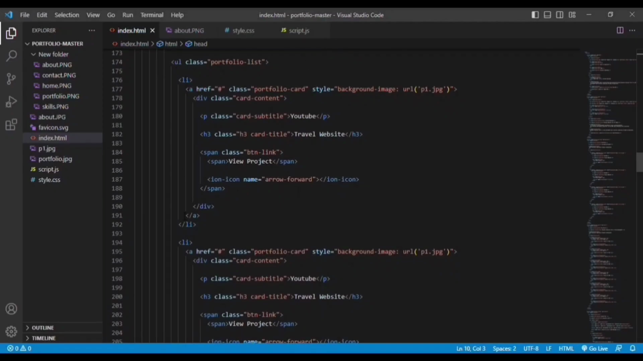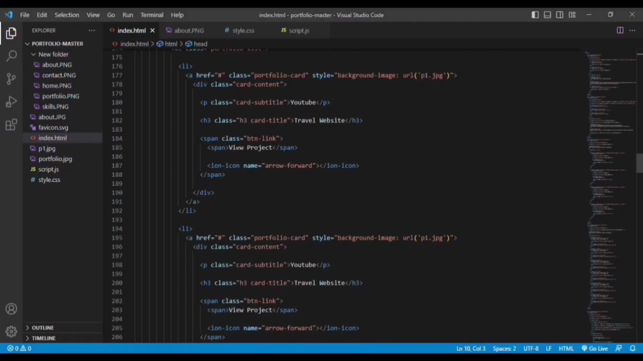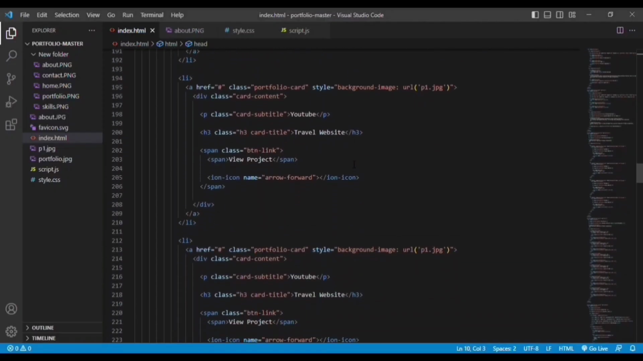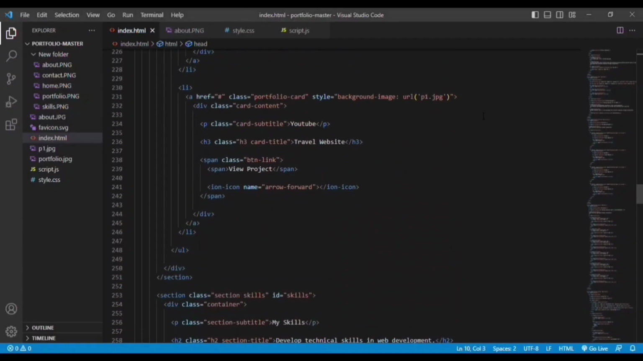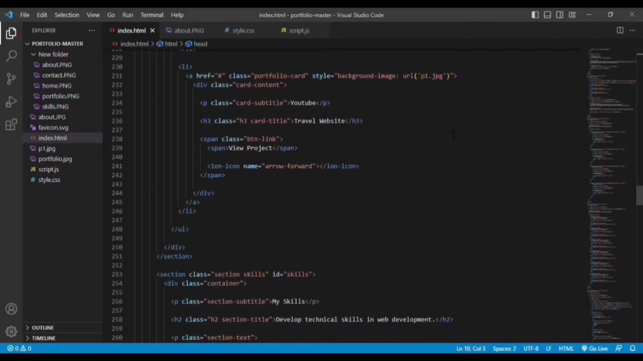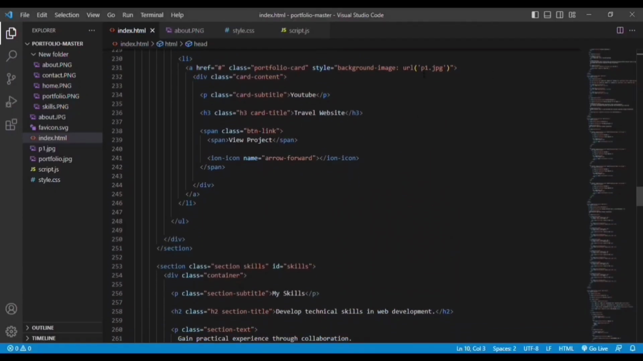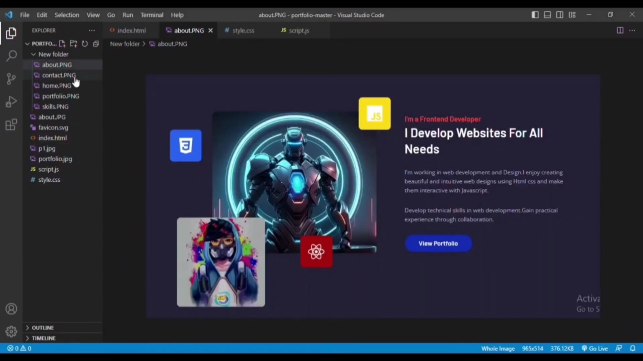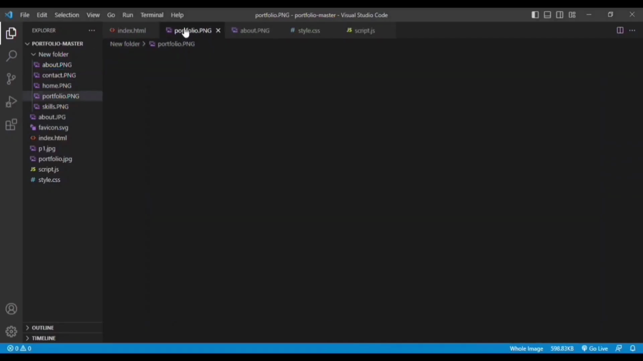In the unordered list, we have list items, and each list item has an anchor element with the image for the portfolio. Then a paragraph tag for the name of the website, and a span element for view project, as well as an arrow forward icon added by using the ion icon. The same code is copied again for 4 projects. You can add different URLs here to change the product and the information for a particular project.